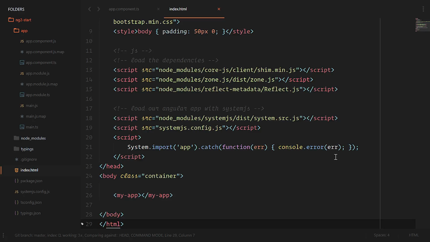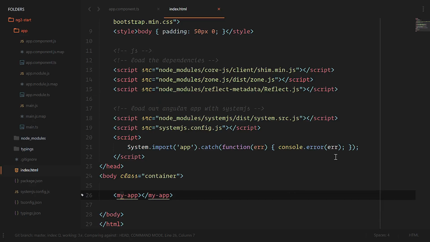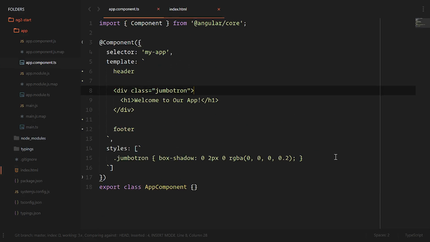This is where we load all of the dependencies, where we start up our application, and you can see that everything is loaded inside of my app. Now my app is going to refer to our app component, and this is where all of the logic in our application is going to start. We don't need this index.html anymore, since we're going to put everything inside of my app component.